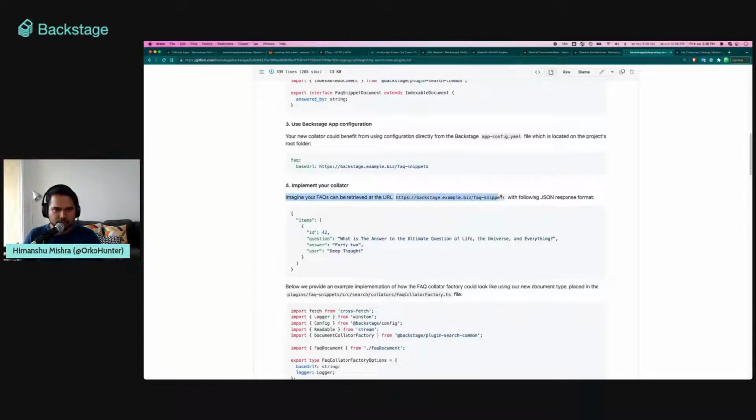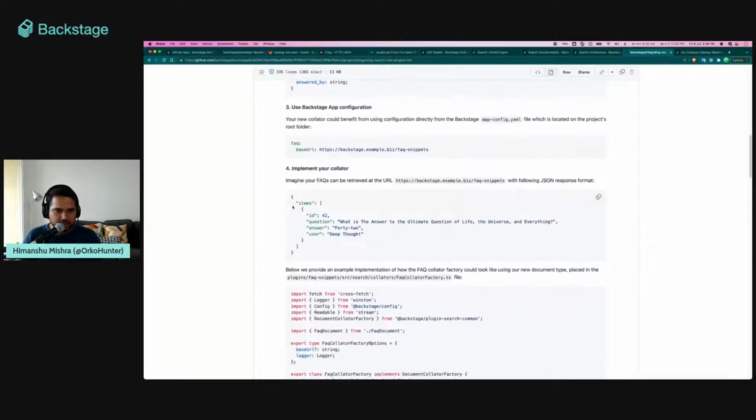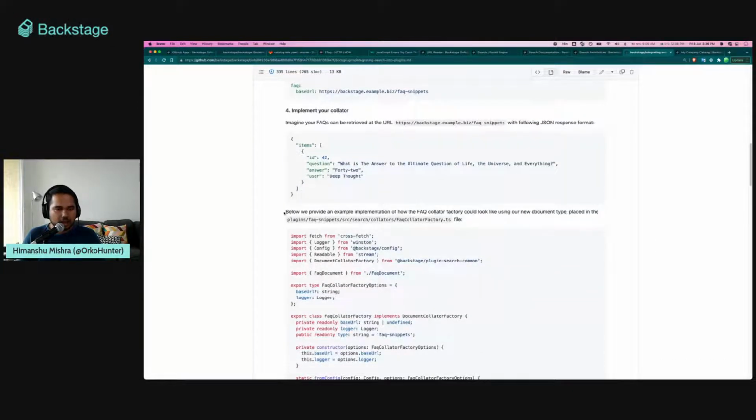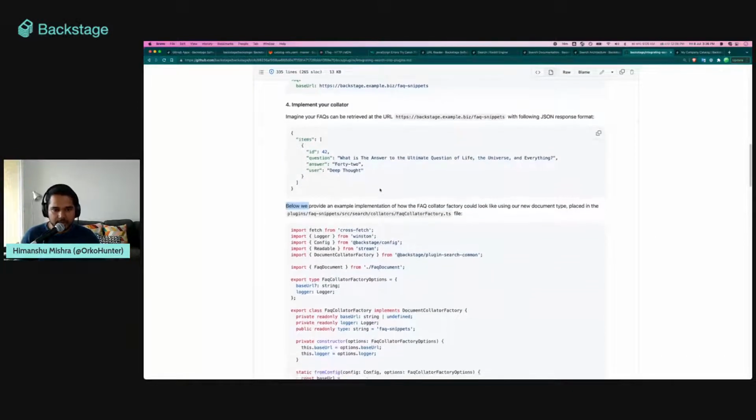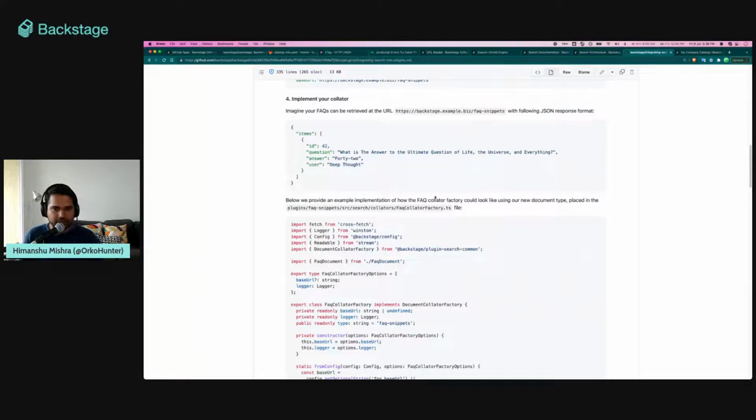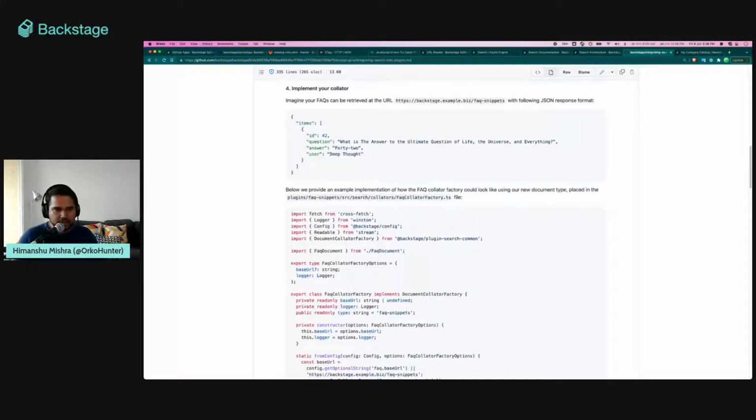Imagine your FAQs are coming from an API. No, our data is coming from a JSON file itself, so we don't need this. Below we provide an example implementation of how the FAQ collater factory could look like using our new document type placed in the file that we created.